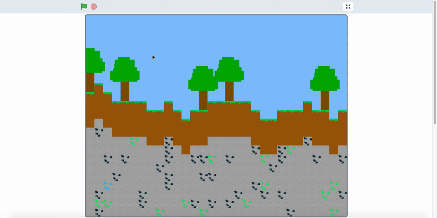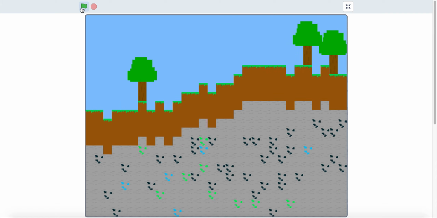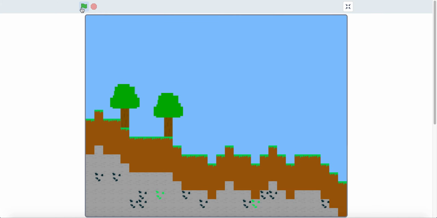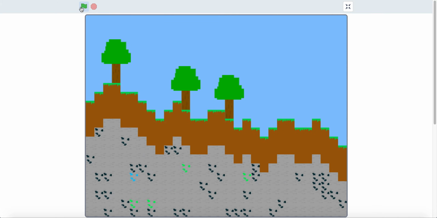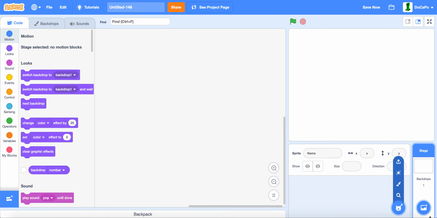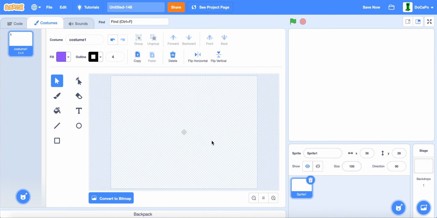Hello, today we're going to make a random terrain generation thing in Scratch. As you can see, if you click the green flag, it will randomly generate lots of terrain. And also there are ores and trees. So let's get started. First, paint a sprite.